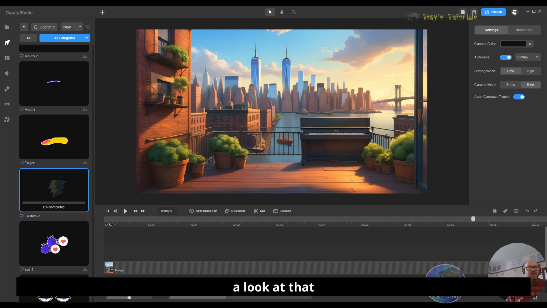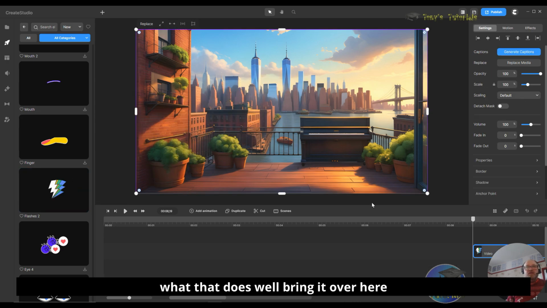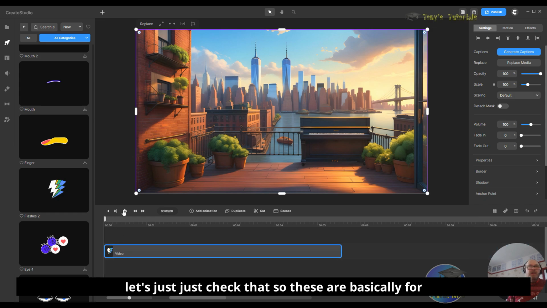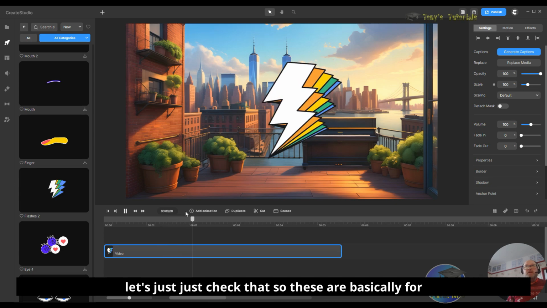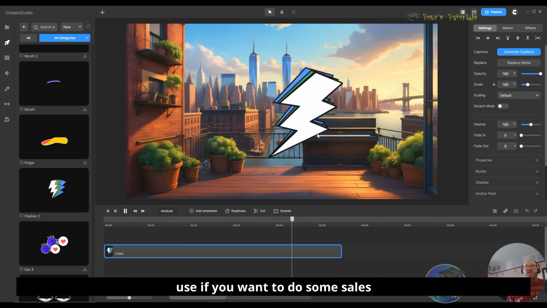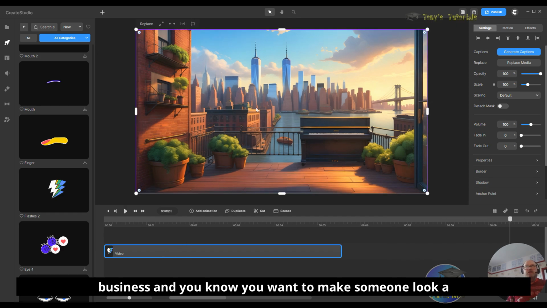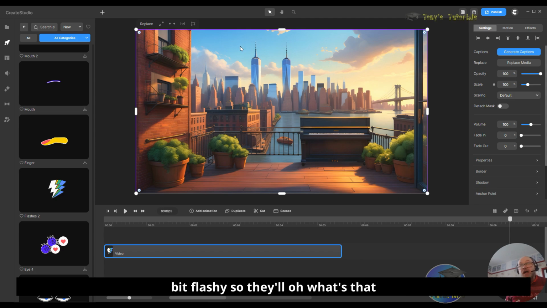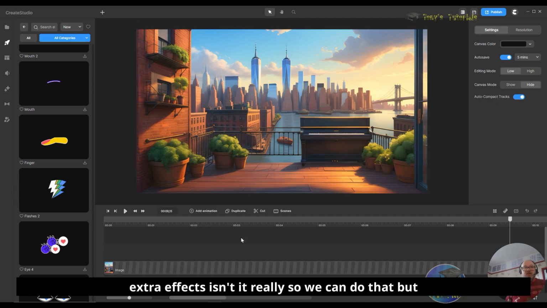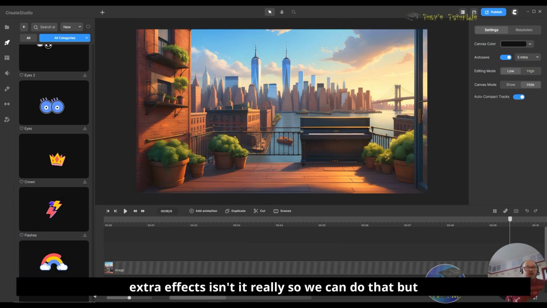Let's try the flashes. Let's have a look at that. Flashes 2 it's called. Let's see what that does. I'll bring it over here. Let's just check that. So these are basically for use if you want to do some sales business, and you want to make someone look a bit flashy, so they go, oh, what's that? And they'll look at it, you know what I mean? It might be a bit like a scroll stopper in a way. Just add extra effects, isn't it, really? So you can do that.